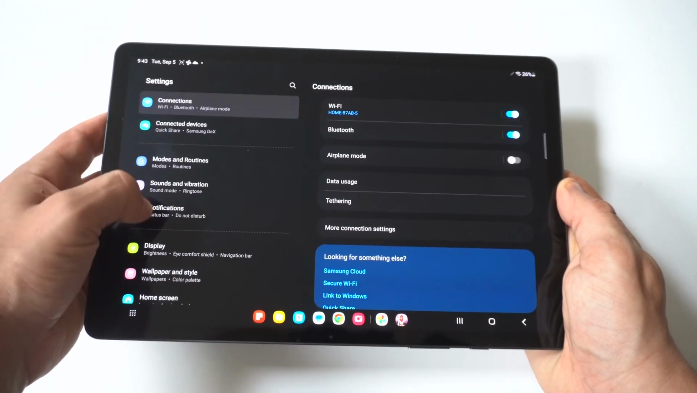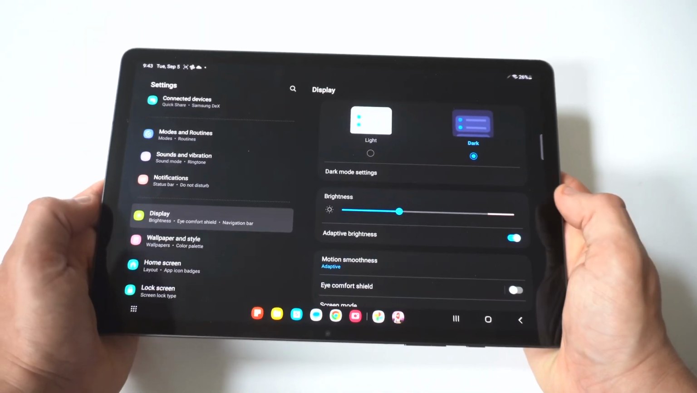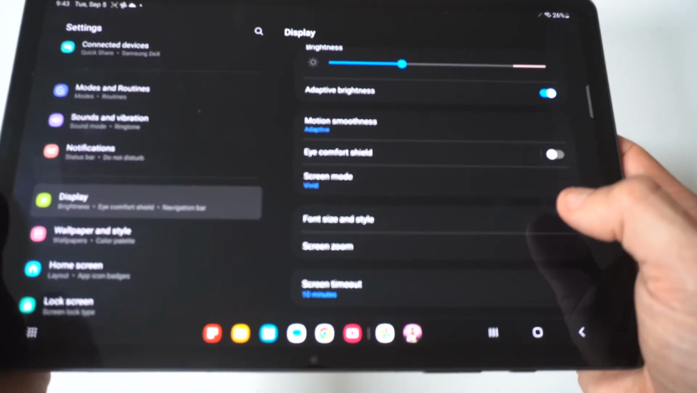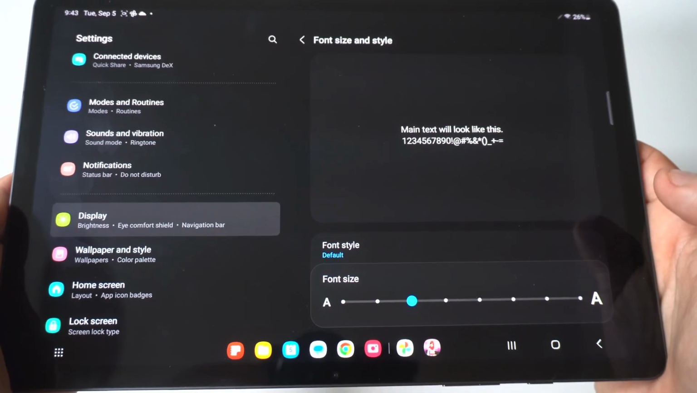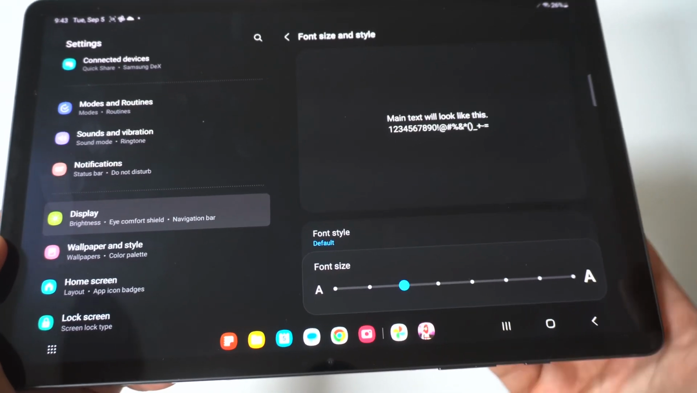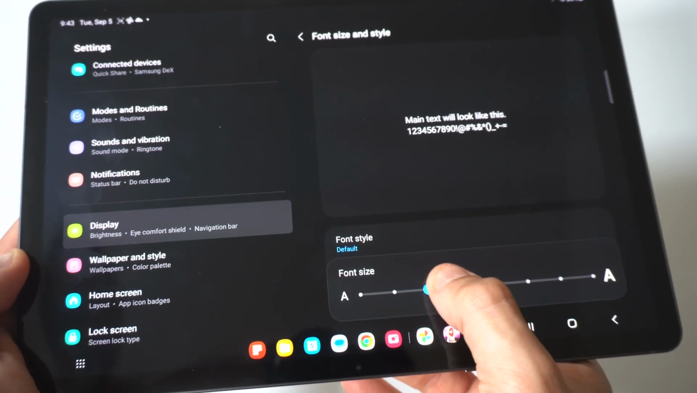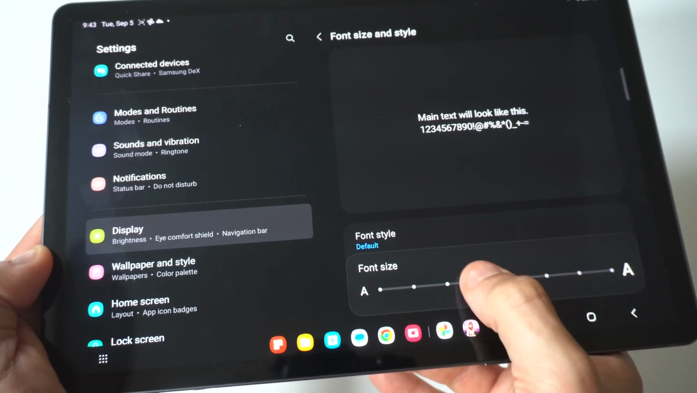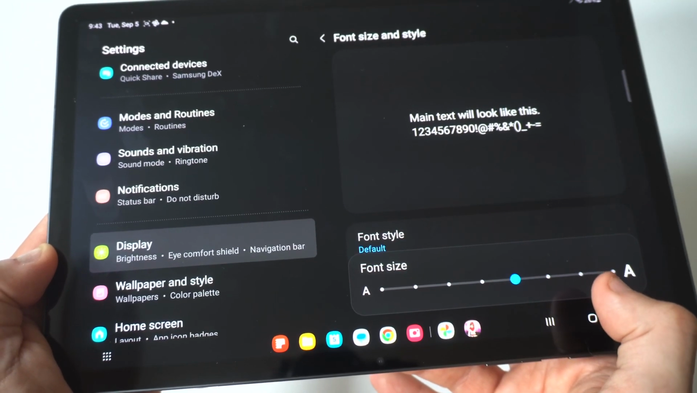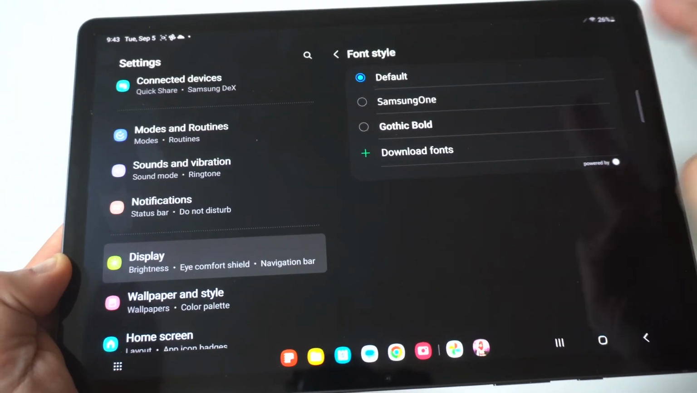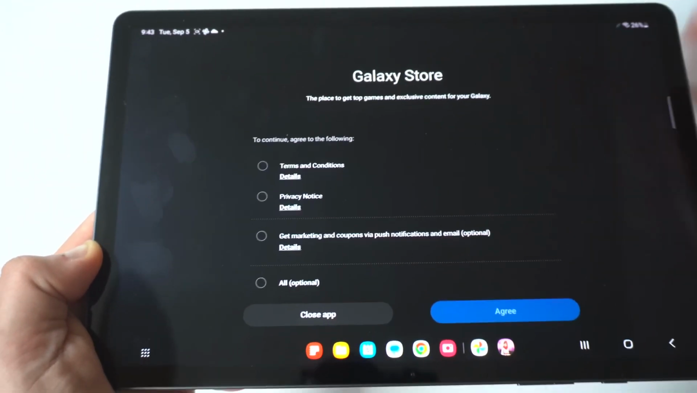Now when you click on display, you're going to see on the right hand corner, we're going to scroll down just a little bit and you will see that there is a font size and style option. Now this is actually how it looks on all Samsung phones, but you've got your default font style at the top. You can click on here, and they only have two other options you can go with currently, but if you click on download fonts, it's going to pull up basically the Galaxy Store, and if you want to go in there, you could add some different custom fonts.